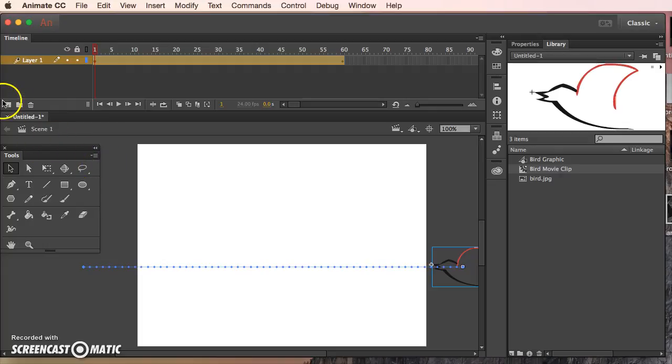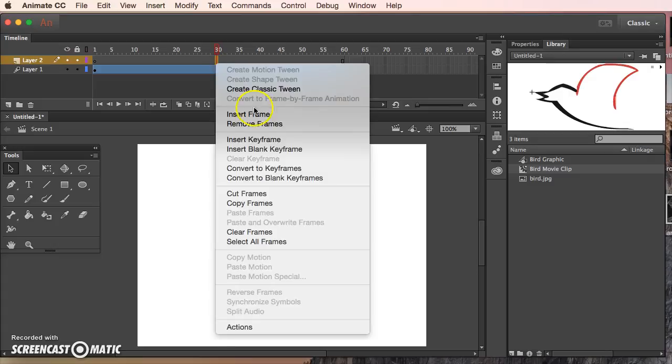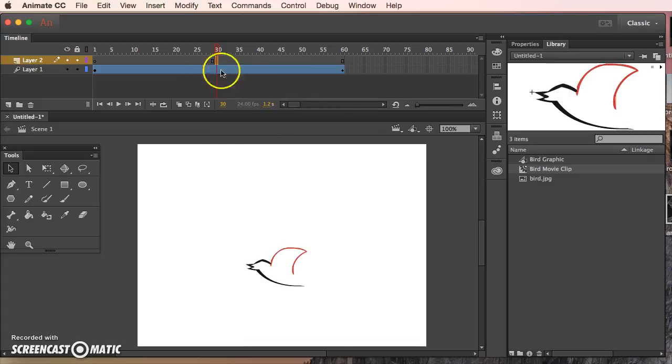Next it says insert a new layer. We're going to go up here, insert a new layer. It says insert a keyframe on frame 30. So I'm going to go to that layer and insert a keyframe. I want to separate out the particular animations because we're going to do different things to these in the end.